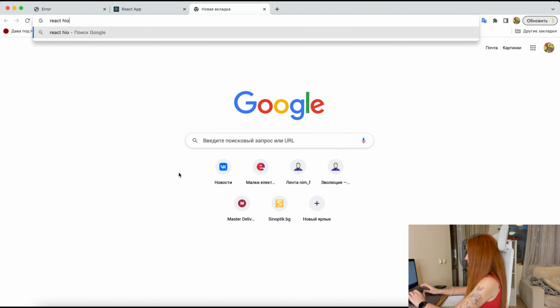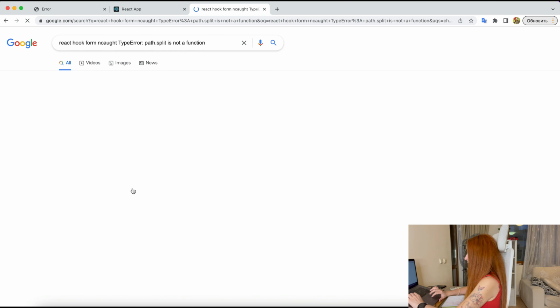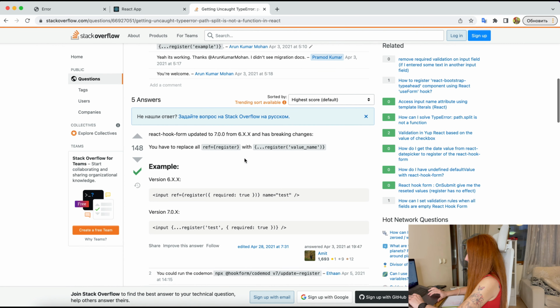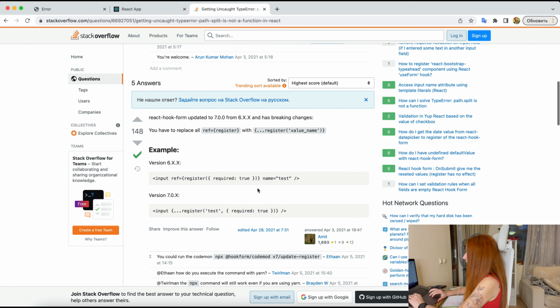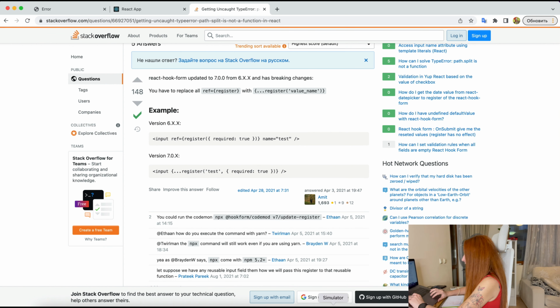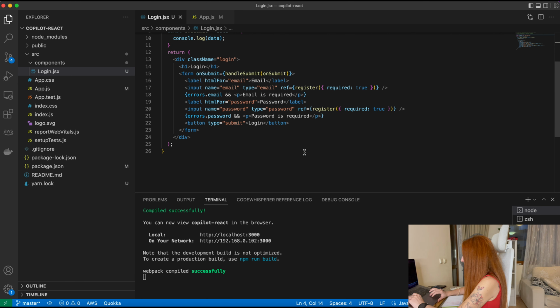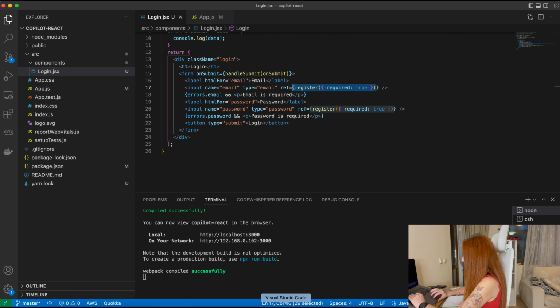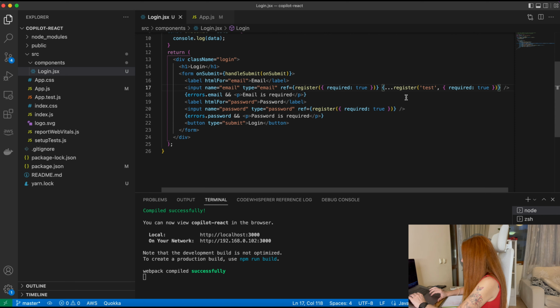React hook form. So GitHub Copilot suggests our solution that uses older version of the library, and we have to fix it manually because we have here this old way of registering the field, and now it should be like that. Let's just copy it and change.